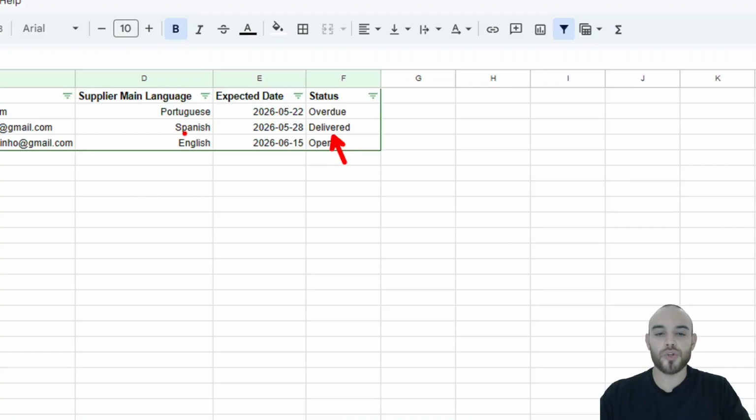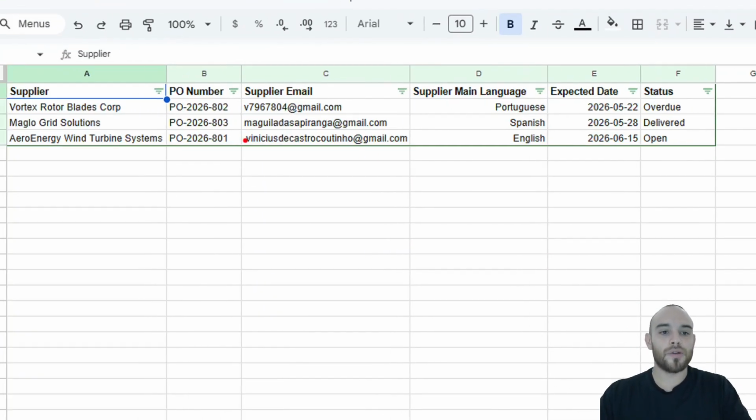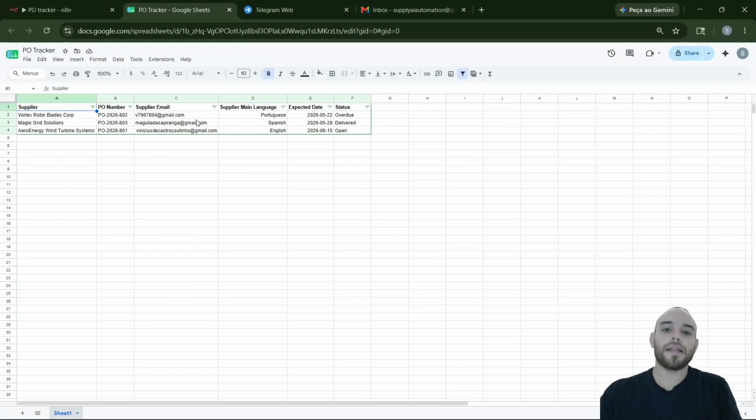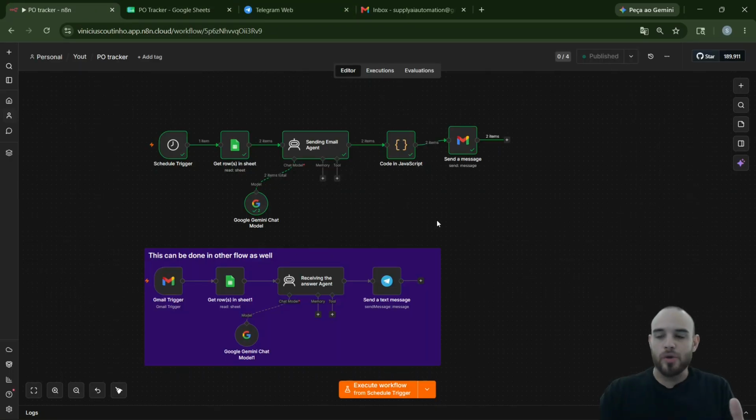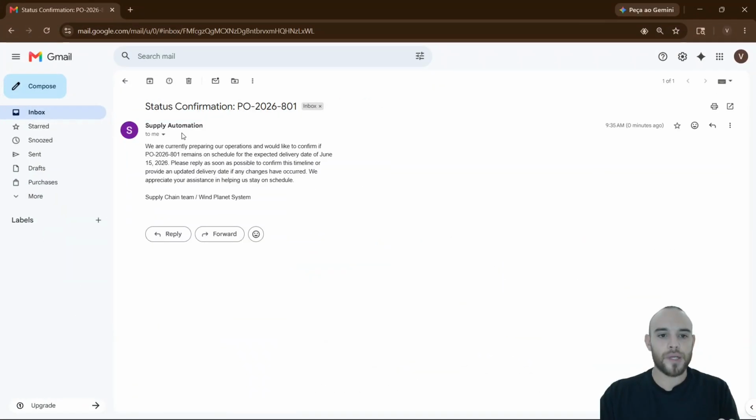You can see here that I have 3 suppliers, but one status is delivered. So this person should not receive any mail. This one here, Maglo Grid Solutions, will not receive an email because the PO is already delivered, okay? So this execution that I just did should have sent an email to those 2 suppliers. Look, Supply Automation, the person, me, sent this email: we are currently preparing our operations and would like to confirm if the PO remains on schedule for the expected delivery date of June 15, 2026, okay?